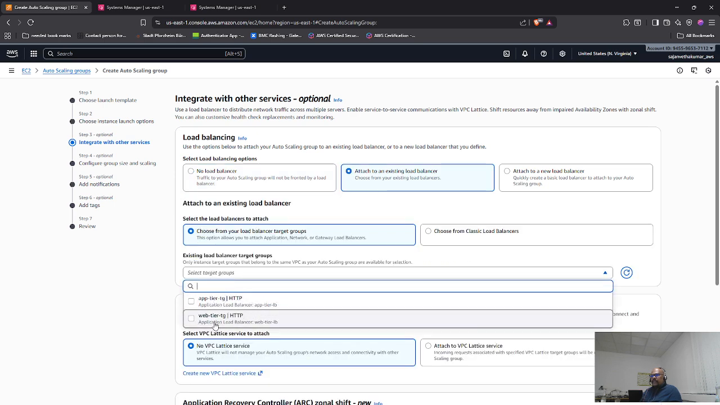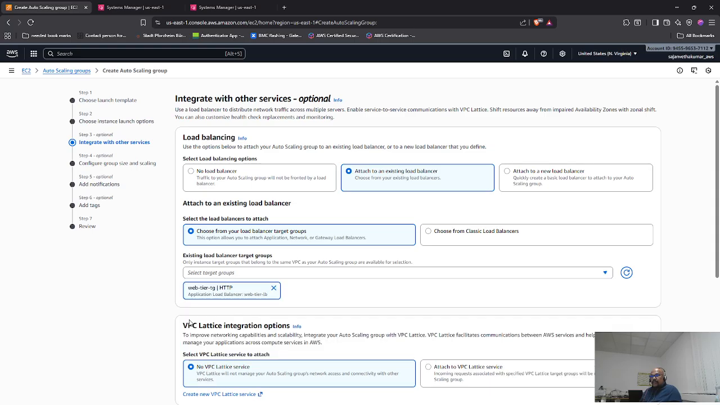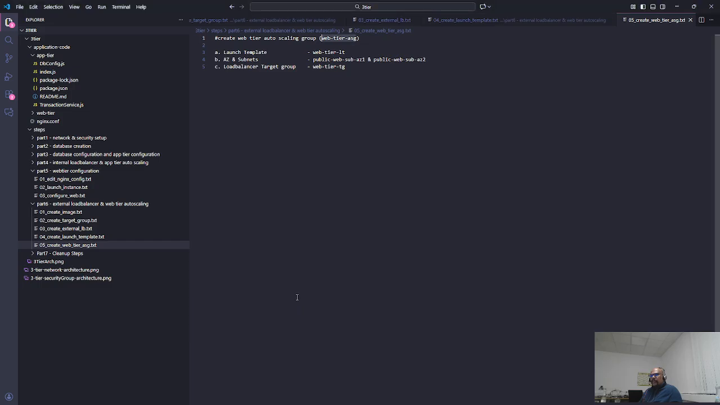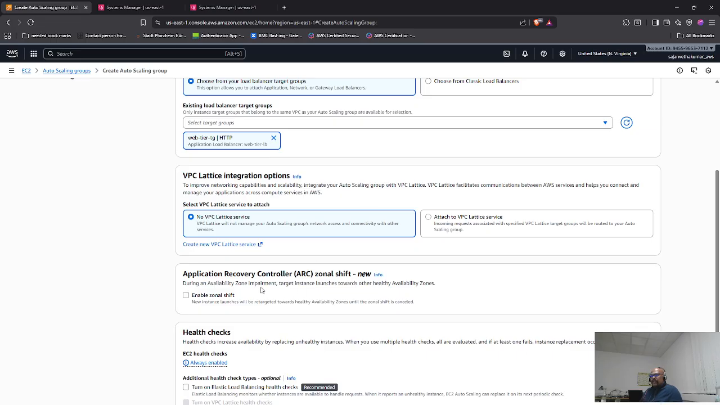We are attaching the web tier load balancer target group. We need the web tier target group. Web tier target group, and launch template.